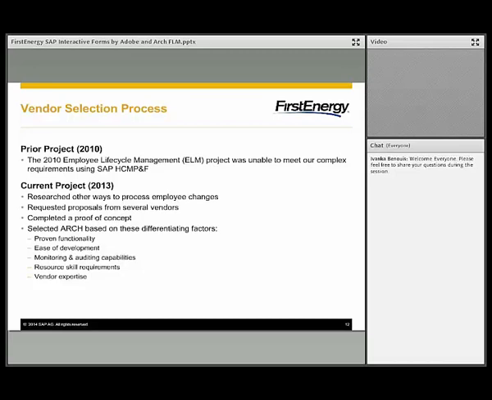The project we are implementing originally started in 2010 using SAP's HCM P&F product. Because our requirements are so complex and update so many HR infotypes or tables, we were unable to get it working effectively within our time frame.